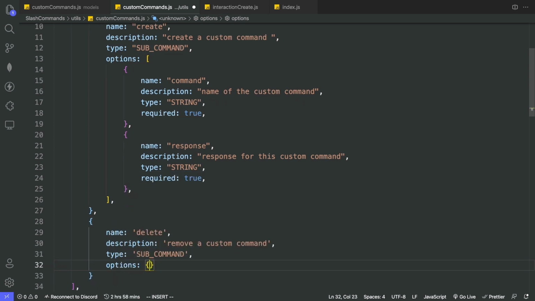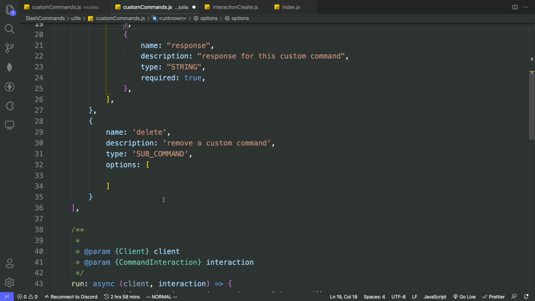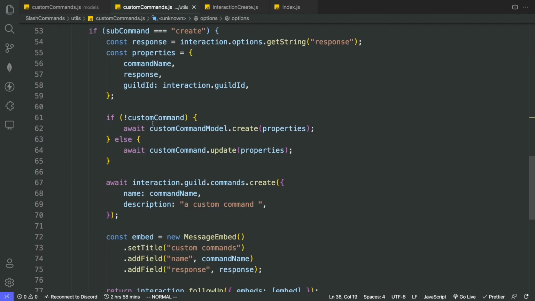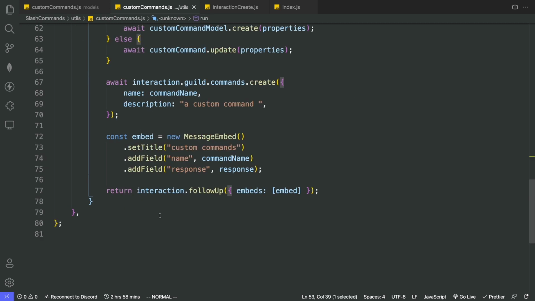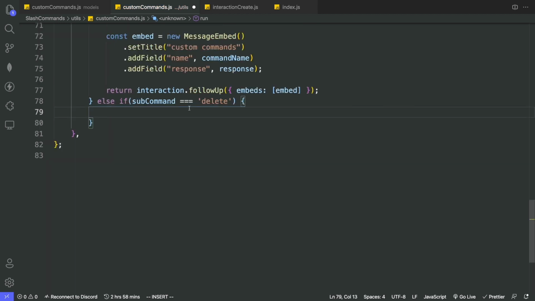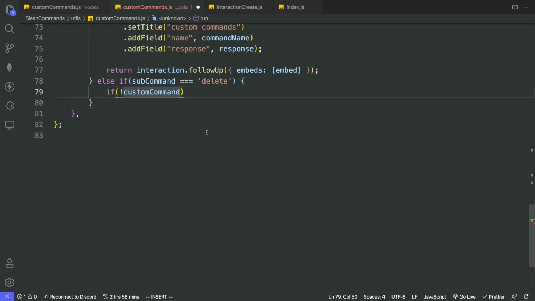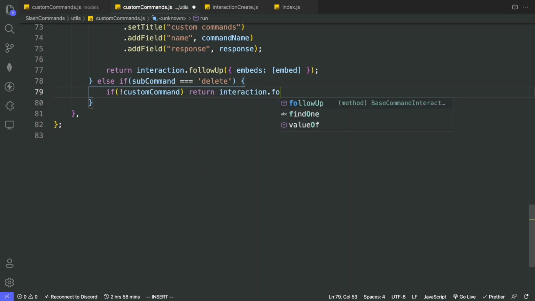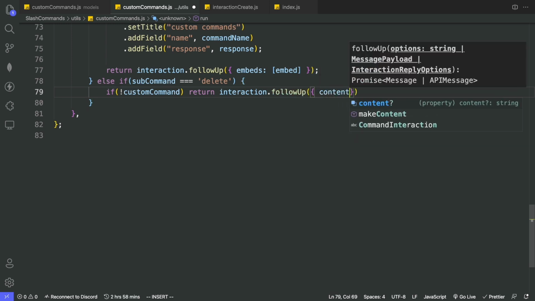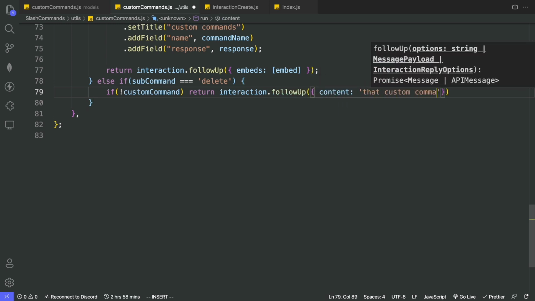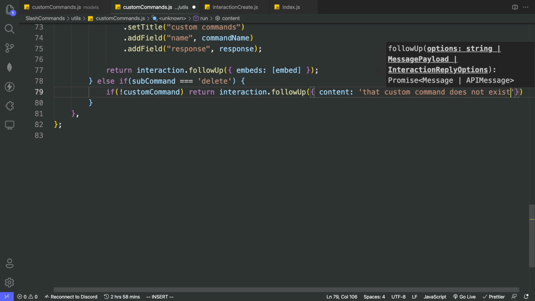Options, we can actually use the same options, so you can just recycle it. We just need the command name, so you can just copy and paste it in here like this. Alright, so you're gonna scroll down and we're gonna check if the else if subcommand is equal to delete, and then we can do if there is no custom command. This is defined earlier, right on top of here. So if there's no command, we're just gonna return interaction.followUp, content: custom command does not exist.